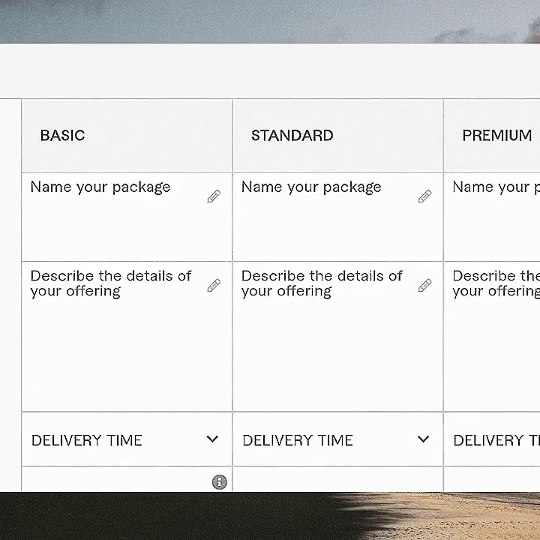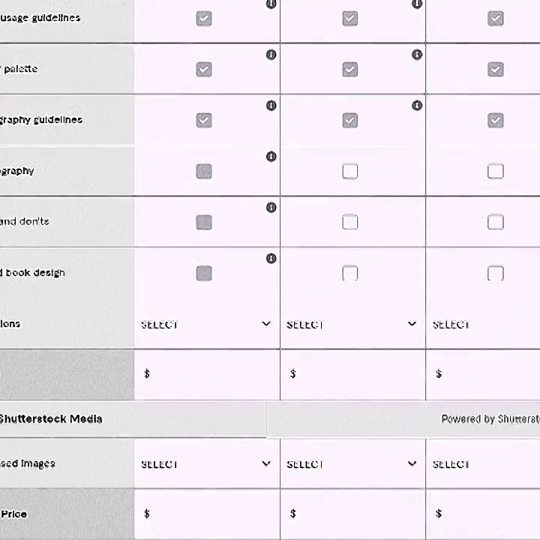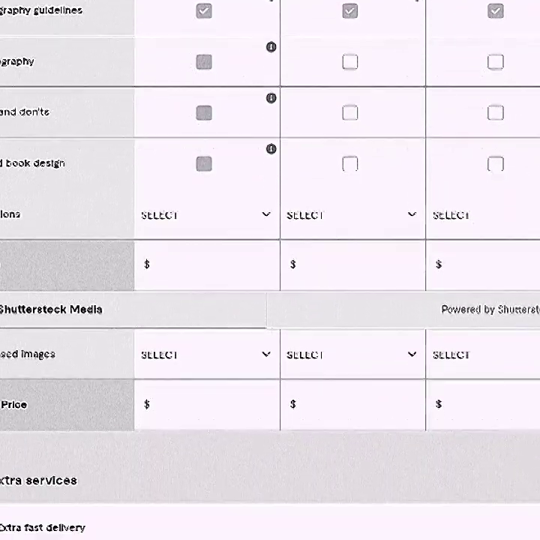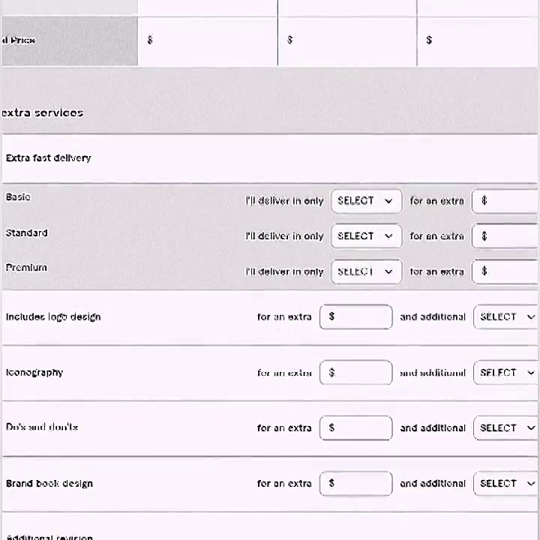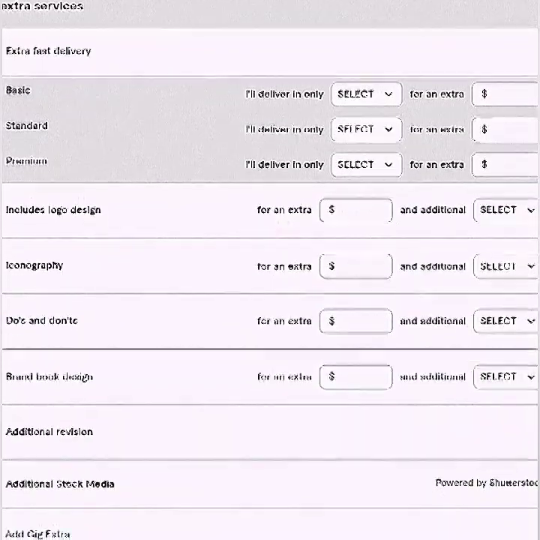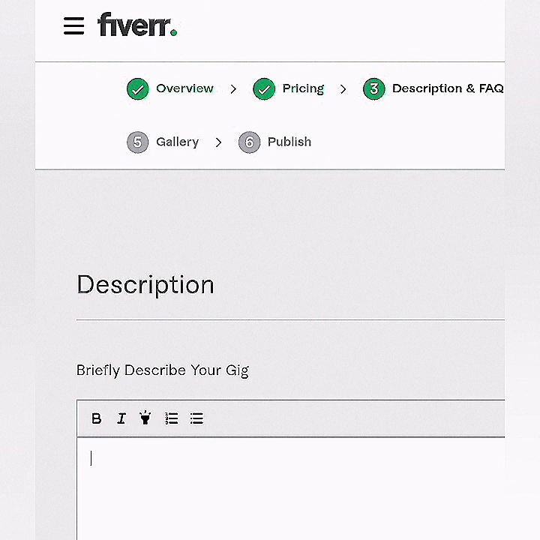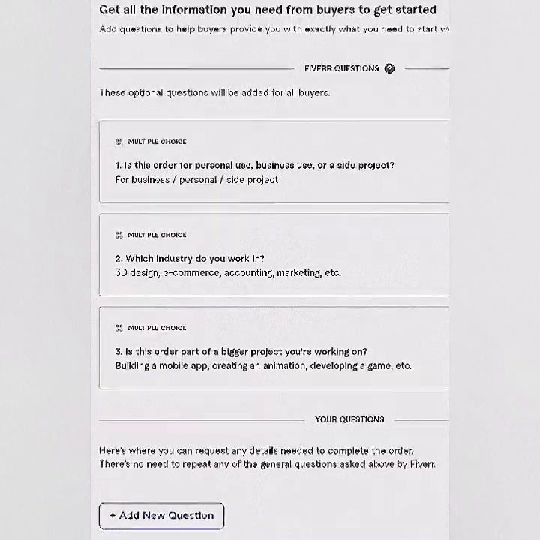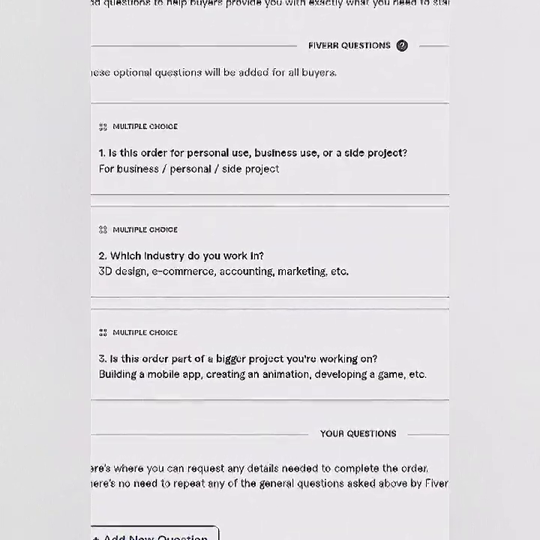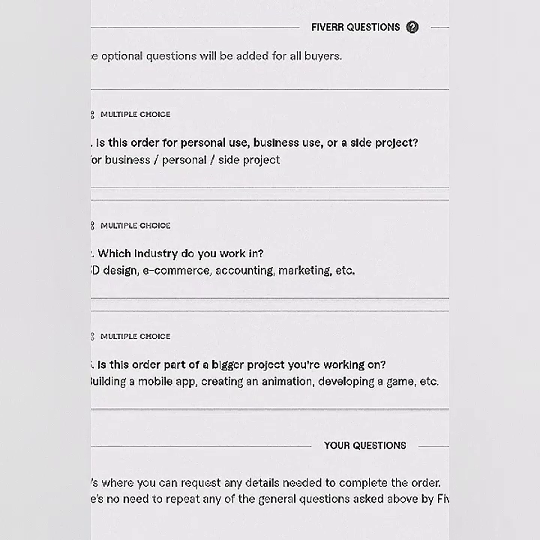Step 2. Pricing. Here, we set the price for our gig. Make sure to be reasonable in your pricing and charge according to the value you offer. Step 3. The description for your gig. Here you tell your customer about the services you're going to offer to them. It also includes frequently asked questions for your clients to get a better understanding of your gig.